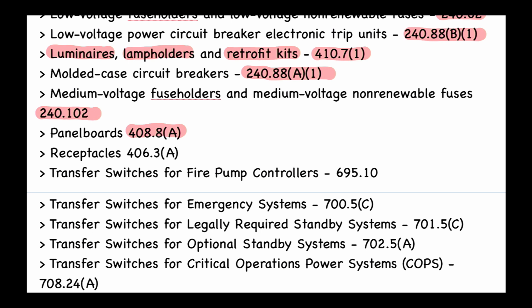So there's a lot of information in there. In 408.8, reconditioning of equipment, it sort of says that we can, but when we read (A) in panelboards, I'll read this again, it says panelboards shall not be permitted to be reconditioned. A lot of stuff in there, and I had to read it twice for myself to really make sure that I understood it correctly.